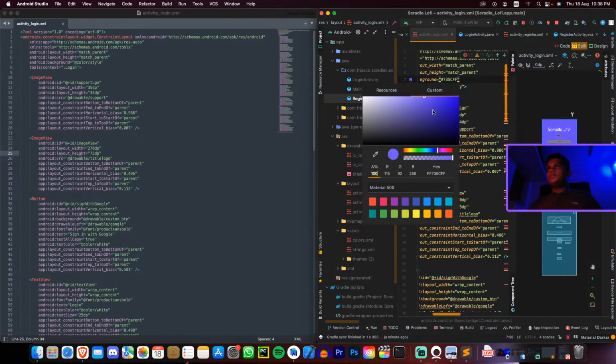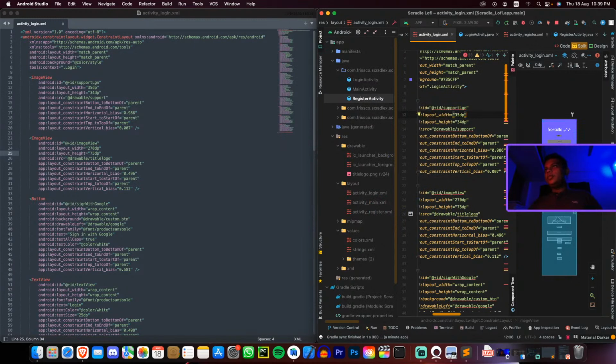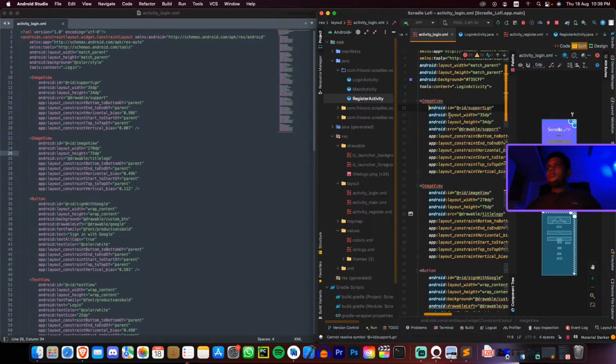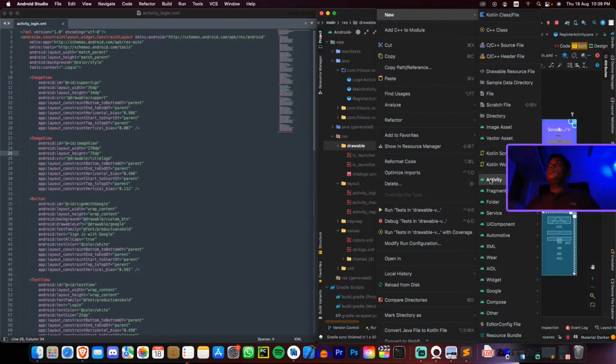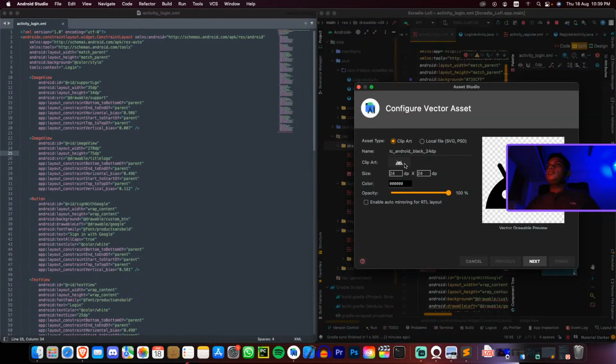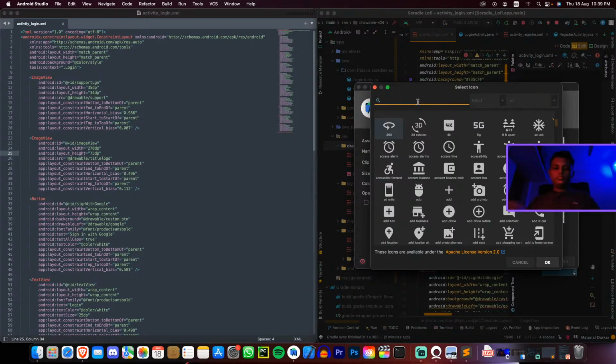Perfect. No, perfect. And over here I actually need an image, but let me just take this pile of code, or else let me just go ahead and create a new drawable vector asset, support.